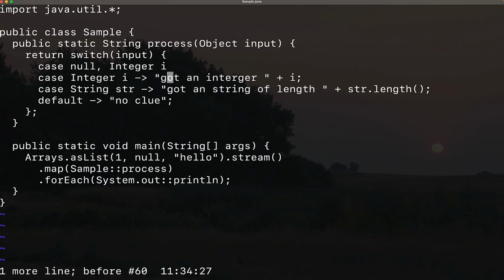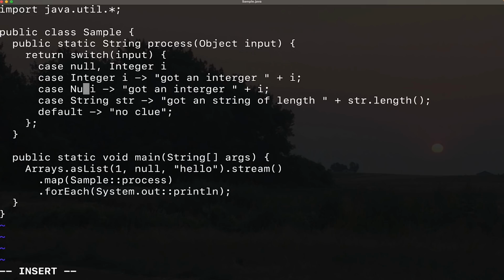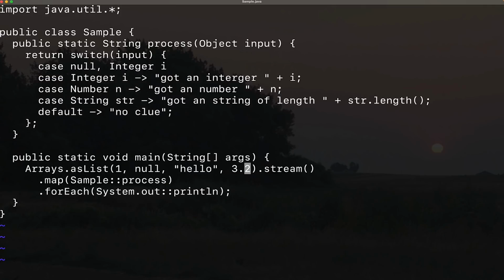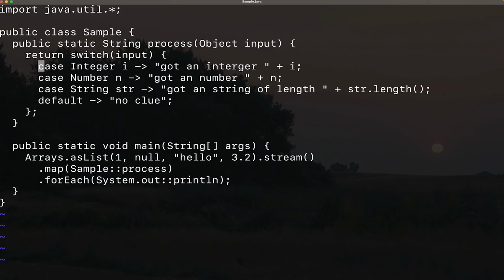So suppose we were to write an example where we said if it is a number, we'll say it's a number n. We'll say got a number, and we will say the number n that we received. So going back to this example, we could say 3.2 over here. And when we execute the code, let's see what we're going to see in this particular example. Well, obviously, I need to be paying attention to what I'm writing. So let's go back and run the code again.